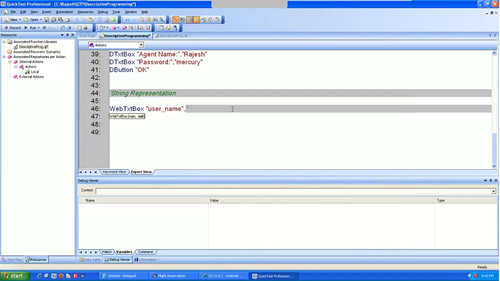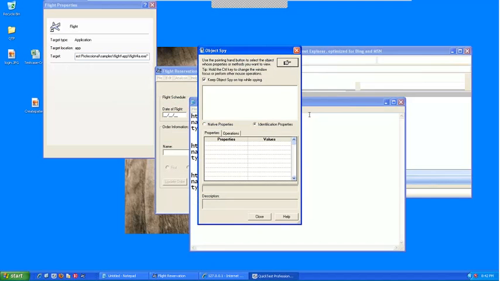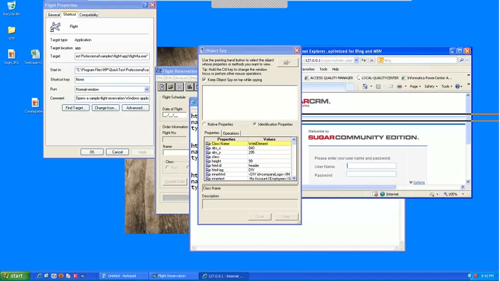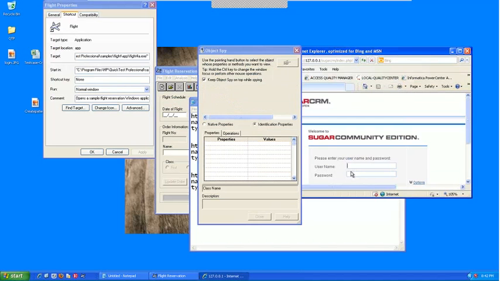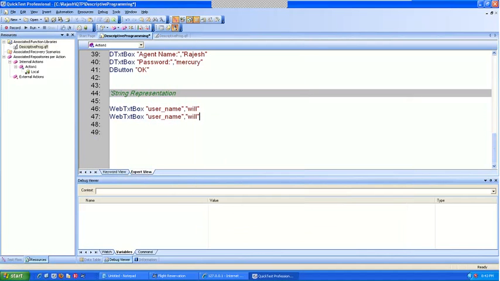comma, what is the value? Value that I need to pass is will. Again, there is the same text box, web text box only. Let me see what is the name for this. Okay. What is the name here? Name should be user underscore password. Yes, name is user underscore password.